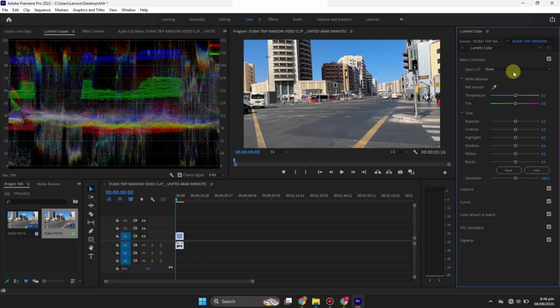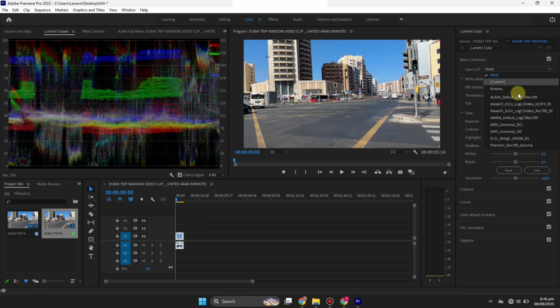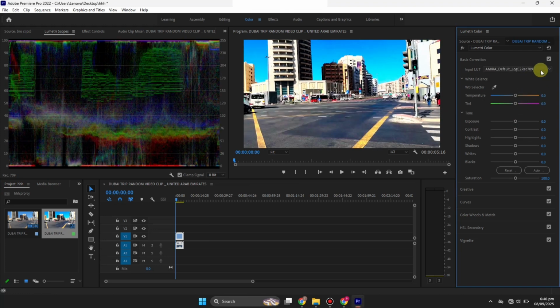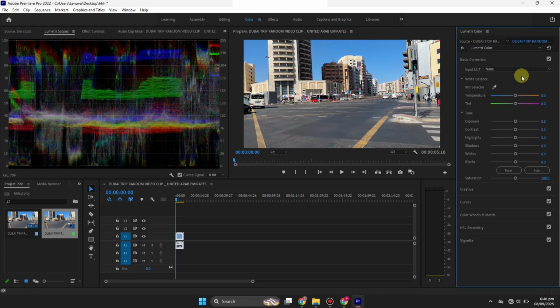Here we have the basic correction, and under it we have the Look, which are some templates that are already created. You can click on any one of these and they add the cinematic colors. You can actually create your own. Once you do any editing, you can save it and use it later on other videos.